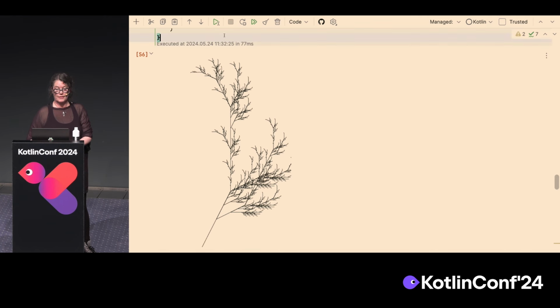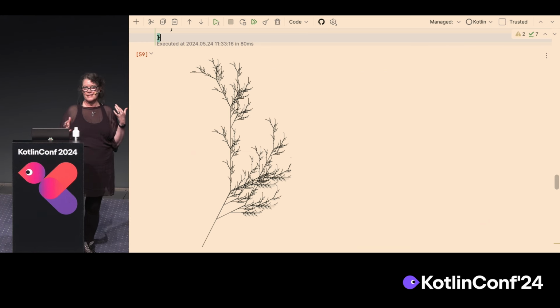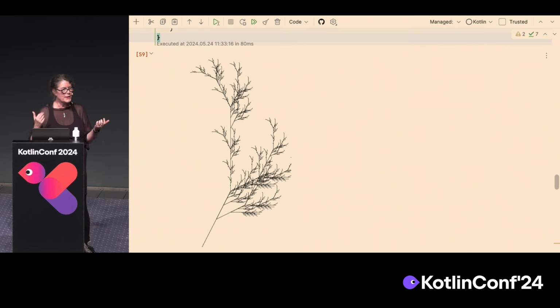Now, the tortoise is very deterministic. It always does the same thing. It never deviates. It's extremely reliable. If I run this again and again, I get the same answer. Now, that doesn't look like a forest. That doesn't look like a tree or a plant. There's no variation. So how can we add variation to this?